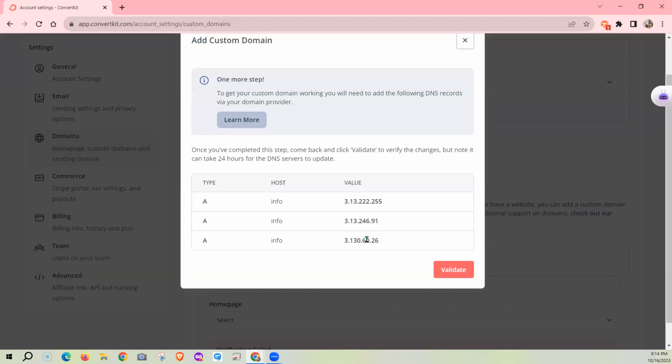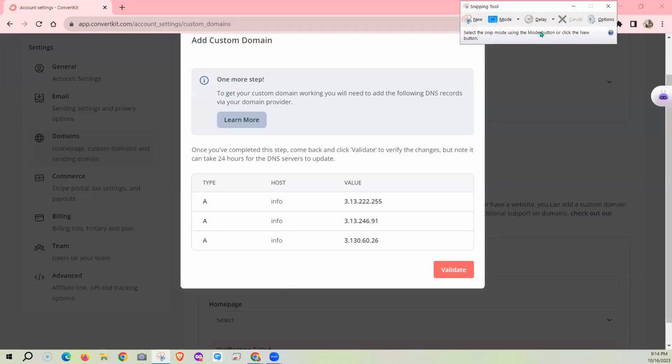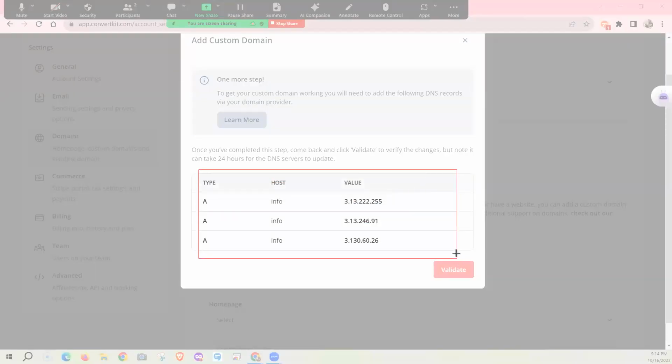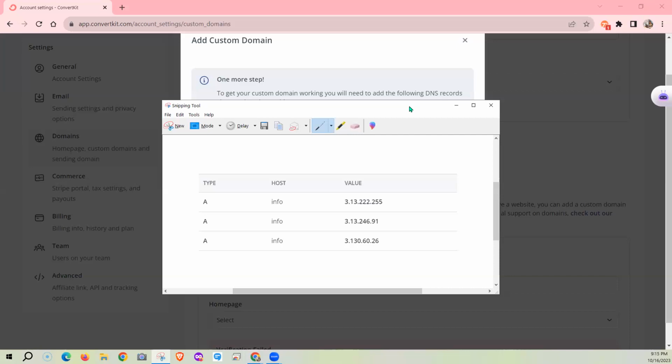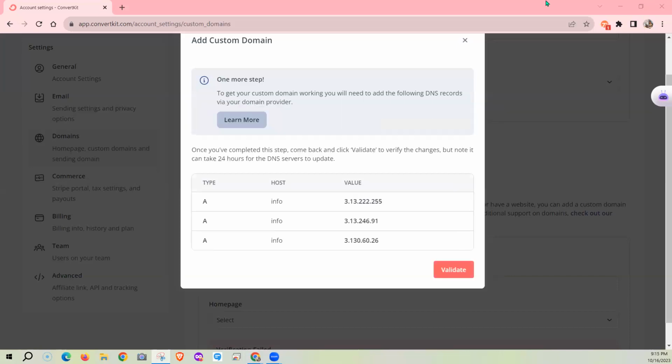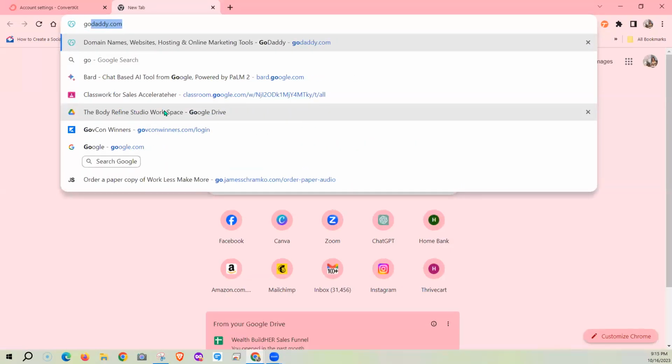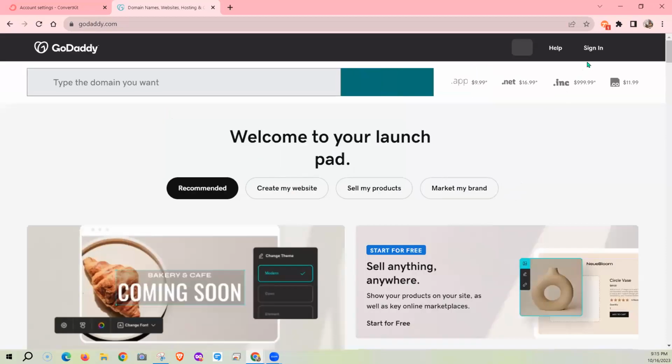So I try to make this a little easy on myself by writing these down. So what I'm going to do is just take a print screen of this, so I know exactly what I'm changing. Move this to my other window. Okay, and so what I'm going to do now is open another window, or tab rather. And I'm going to go to GoDaddy because that's where all of my domains are.